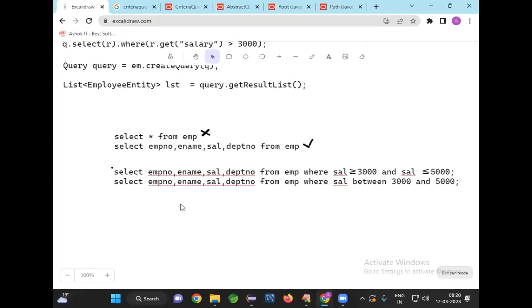The two queries will return the same data, right? 3,000 to 5,000, between also the same. But which query will return the data faster from the database for me? The second one. The second one is a tuned query. The first one is an untuned query.